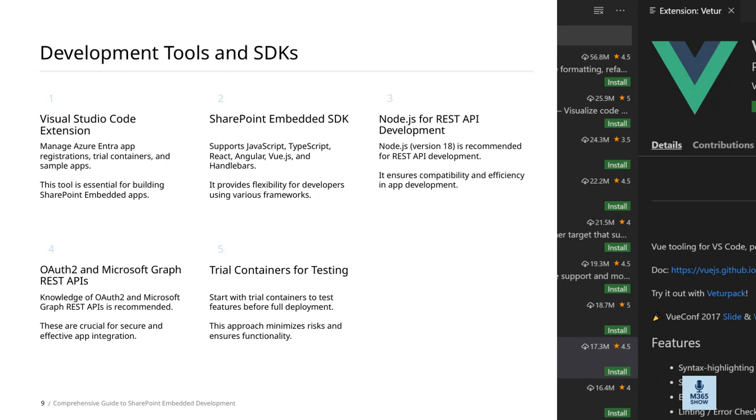Let's dive into development tools and SDKs that are essential for our SharePoint Embedded development journey. First, I recommend starting with trial containers. These allow you to test features in a controlled environment before moving to full deployment. Using trial containers helps minimize risks and ensures that everything functions as expected before going live.